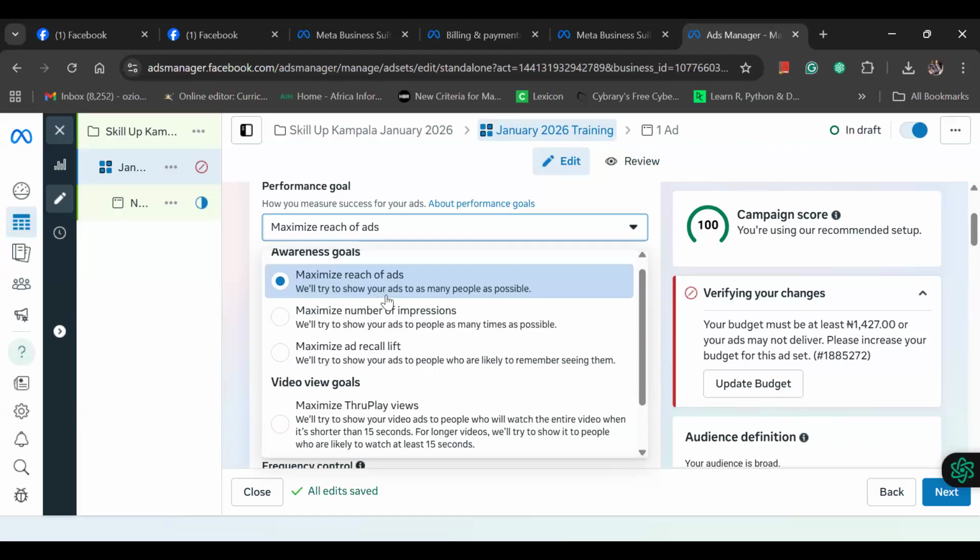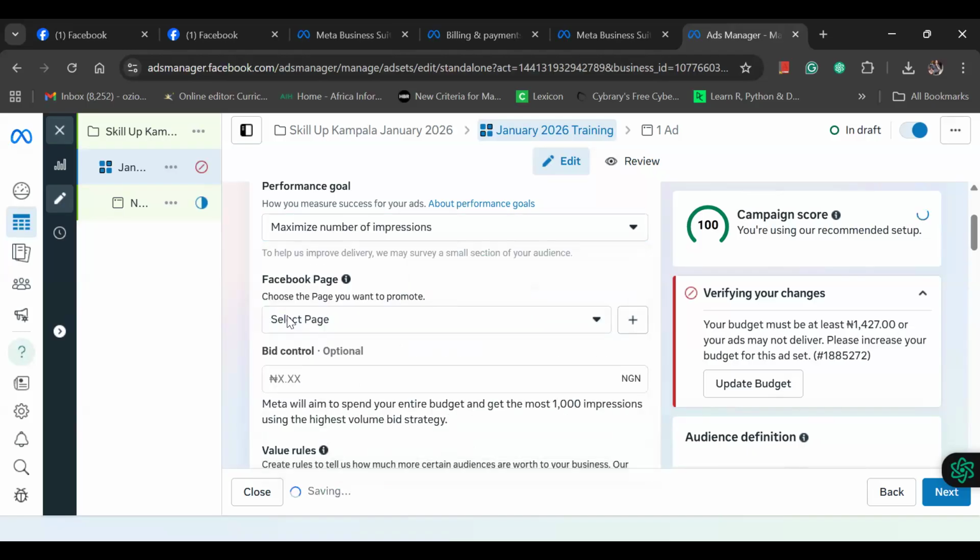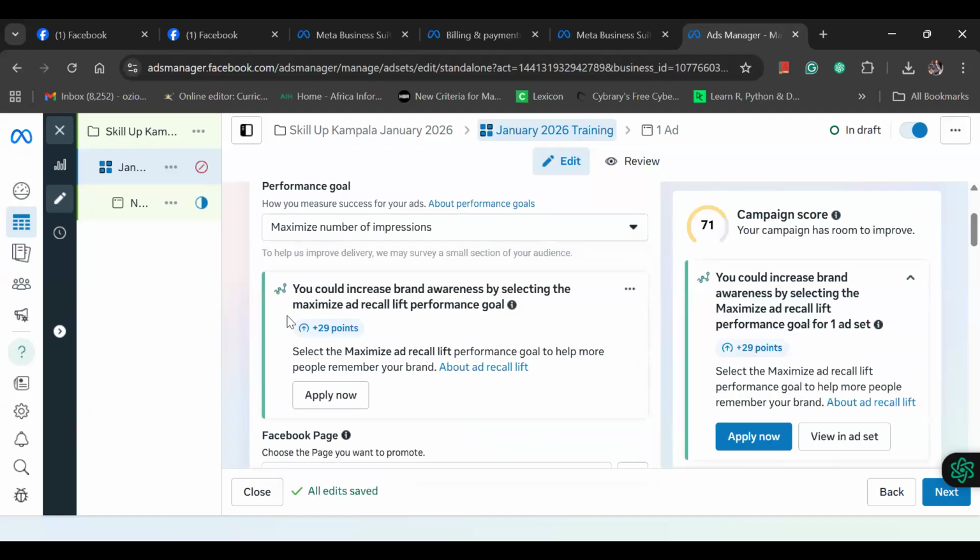So you can maximize reach, you can maximize impression. Impression is that you want one person to see it more than once. But reach is that you want to reach as many people as possible. So let's say that your ad has the capacity to reach 100,000 people. If you select maximize number of impressions, it is possible that Facebook might show your ad to 30,000 people. But those 30,000 people are going to have more impressions. This is what it means. I hope, is this very clear?